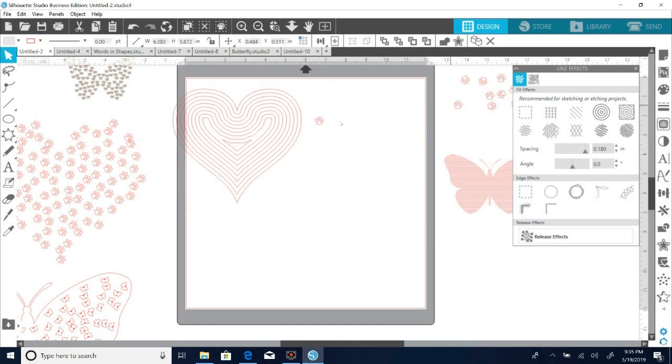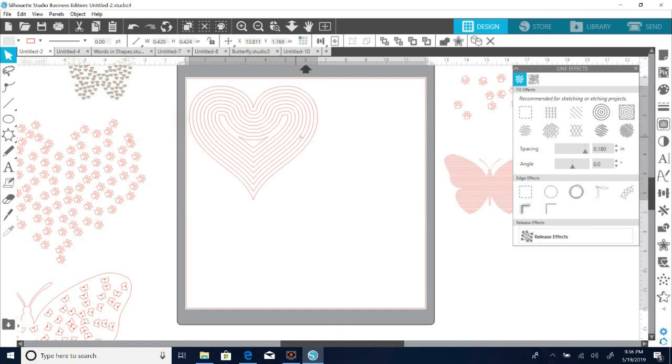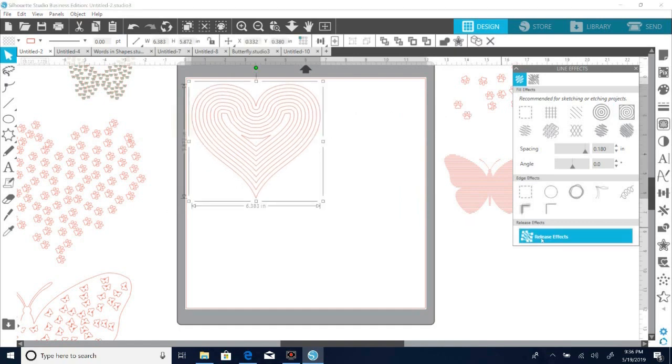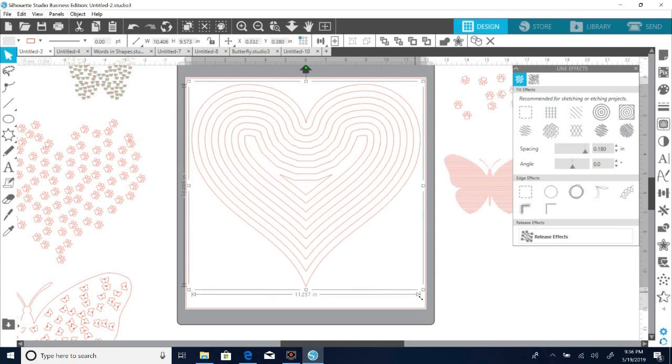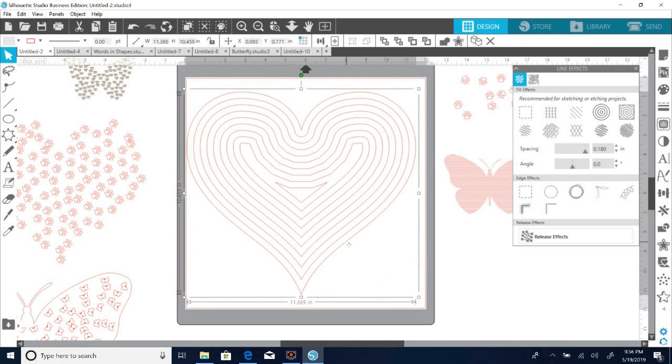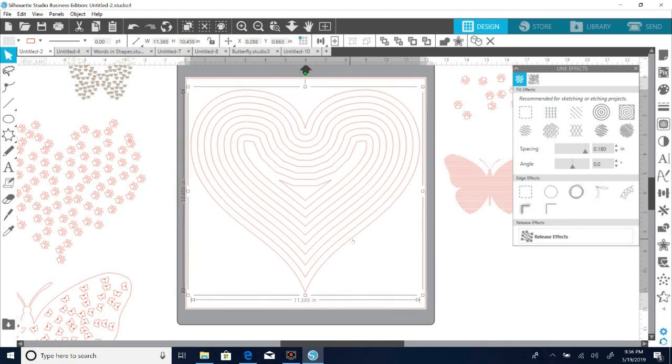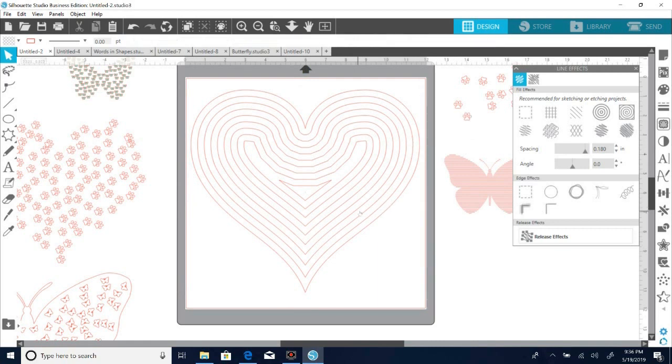So what I'm going to do here, I'm going to release effects, and now when I pull this out, my lines are getting further apart. I'm not getting just more of them. It's not just building inside, it's just pulling the lines out. It keeps the outer shape, and it keeps the shape inside pretty good, but I just have more space now in between for my smaller designs. So that's the difference of the release effects.